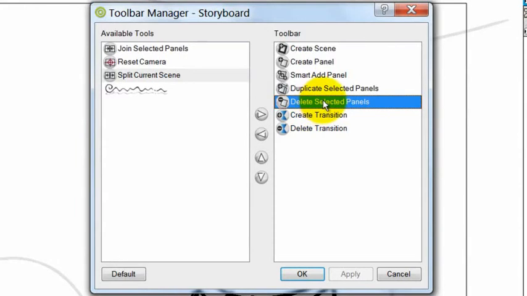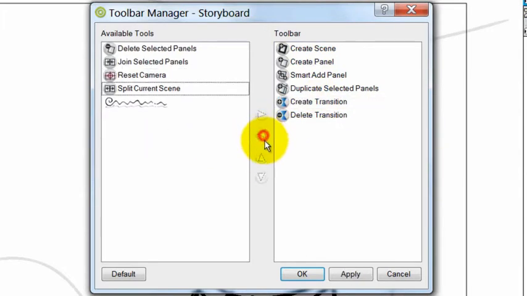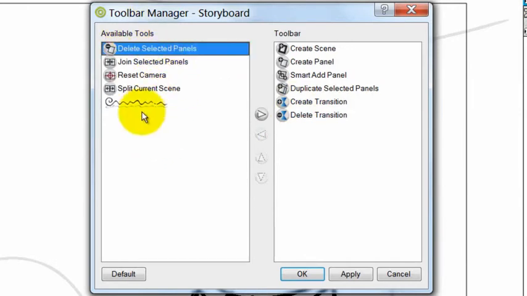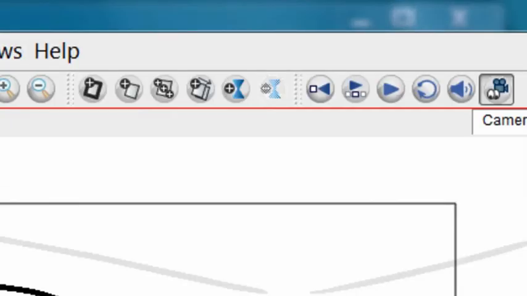So to do that, to get rid of that from the toolbar, you just select whatever item you want to move, hit the arrow that points to the other side, and now that tool is available, but it's not on my toolbar. So I'm going to press apply and OK. And now you'll notice that I customized the toolbar by taking away that one option.